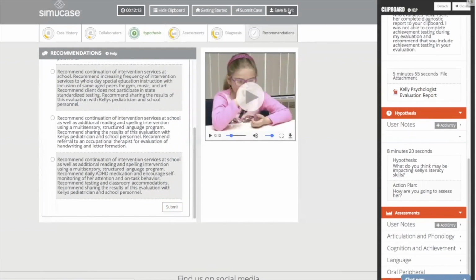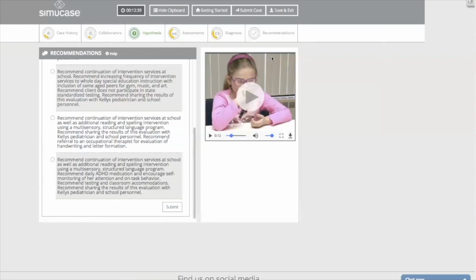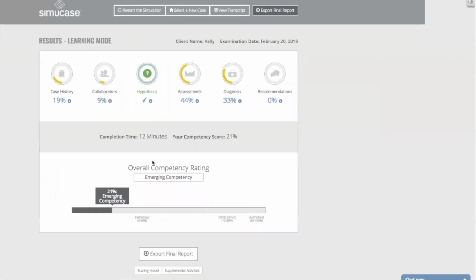From here, if I want to stop, I can save and exit and save my progress, or I can submit my case. Once I submit my case, the case is closed, and I can't go back and change any of my answers. Now, I can always start over and restart the case. You can practice a case as many times as you like. But for this particular instance, once I click Submit, it will be closed. And then we'll receive our overall competency score.